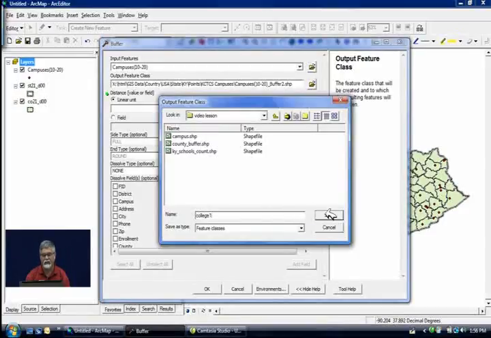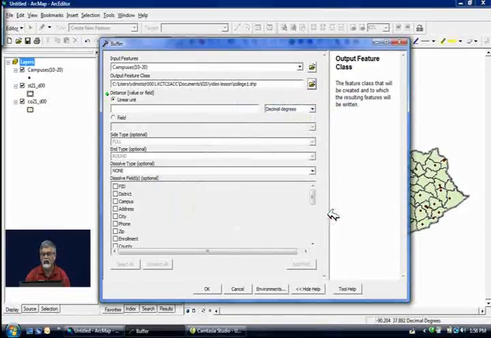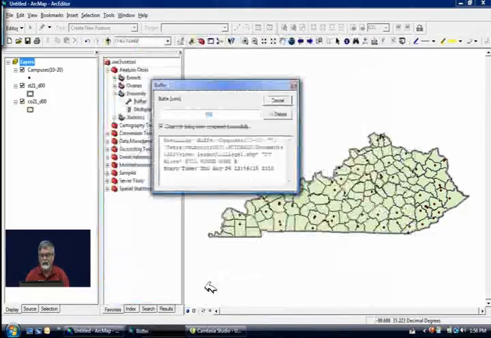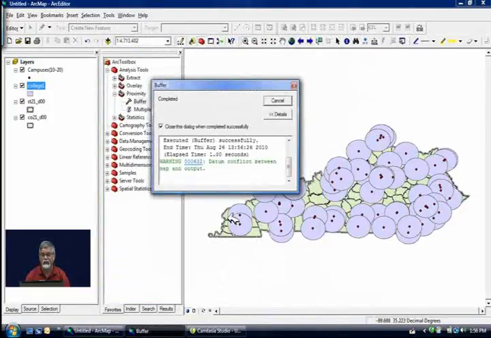And we'll save that. Again, we're going to do this in miles, but that's what we're used to working in. And let's do a 20-mile buffer about each college campus. So the point will be the center, and then we'll have a radius of 20 miles about it. So let's say OK there. I did that one pretty quickly for us.